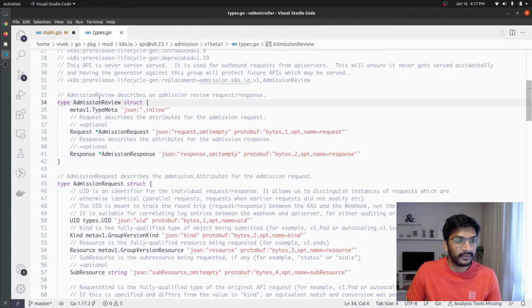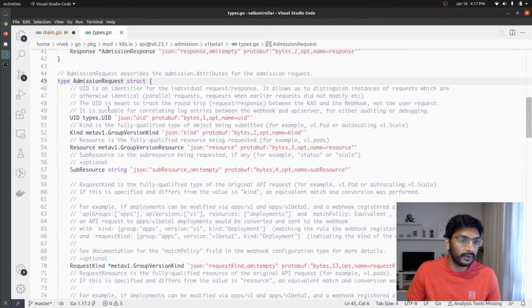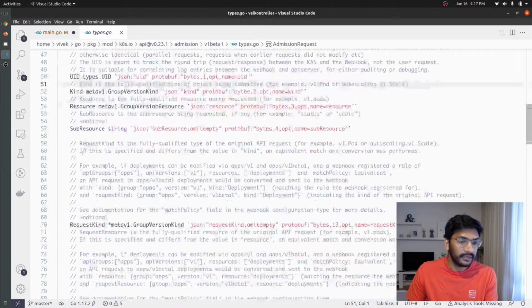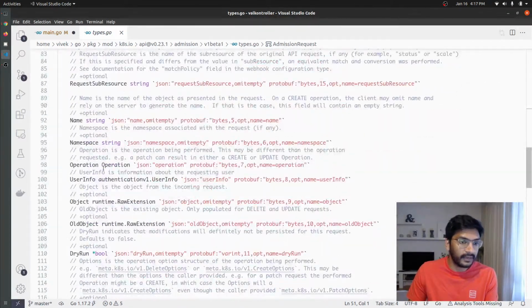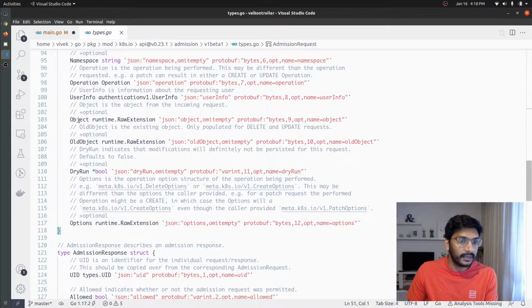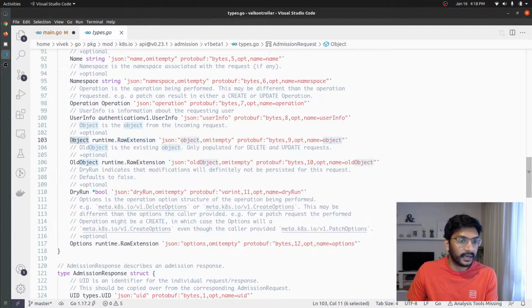So right now we have this admission review, but we want to figure out the actual cluster resource using which our validating webhook controller was called. So obviously that detail, as we know, should be in admission request. And if we go to admission request, we can see that it has UID, it has kind. And again, if you read all these details, you would be able to figure out what these fields are: resource, sub-resource. But the thing that we are interested in is object. So if you see here, object is the actual field that holds the cluster resource.